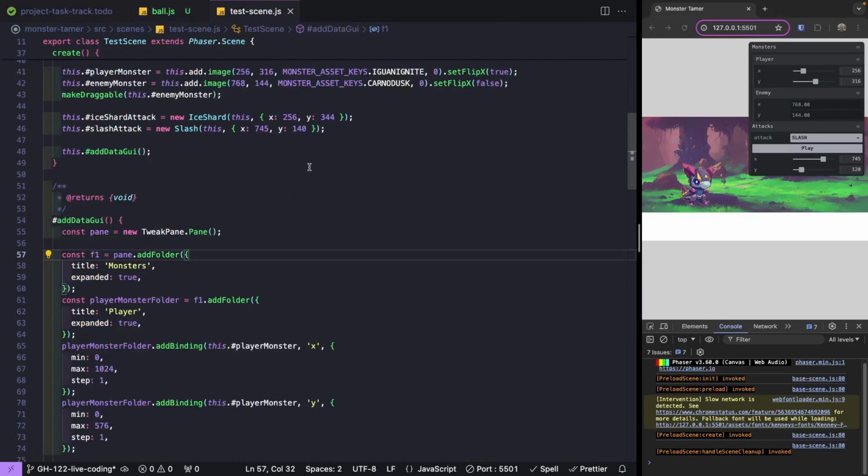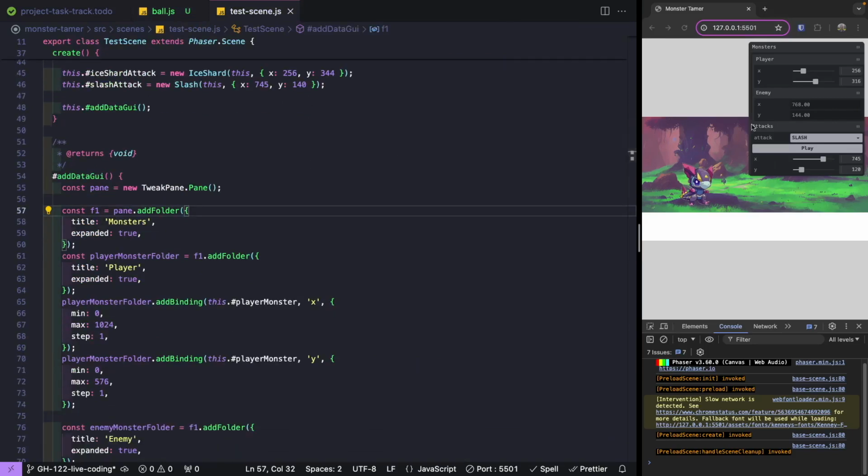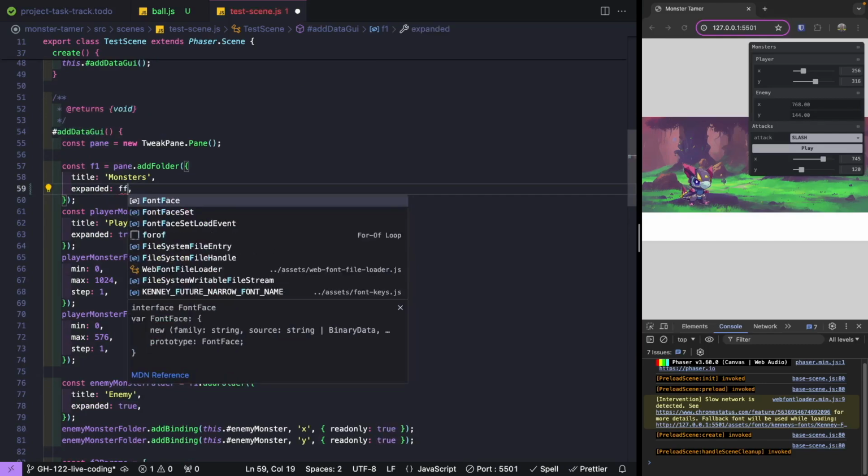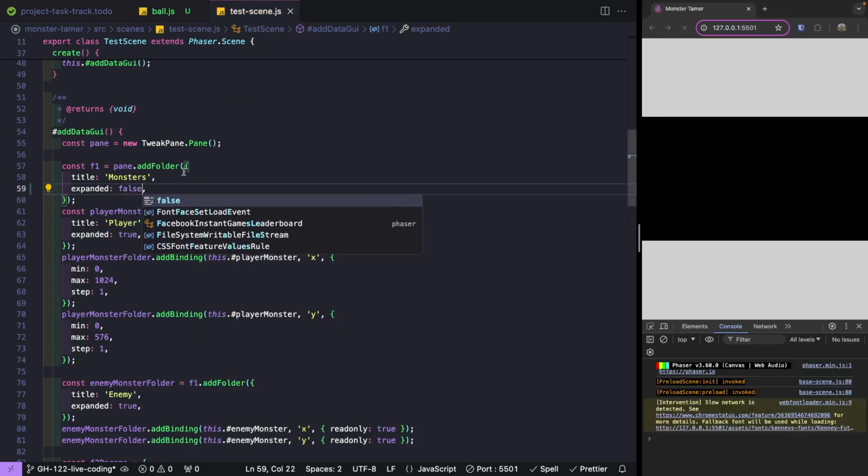And so in our test scene, the first thing we want to do is close some of our panels here by default so we can easily see our Phaser scene while we're building our new feature. So what we'll do is we'll come to our add data GUI method. And so for our first folder here, we're going to set this to false for being expanded.